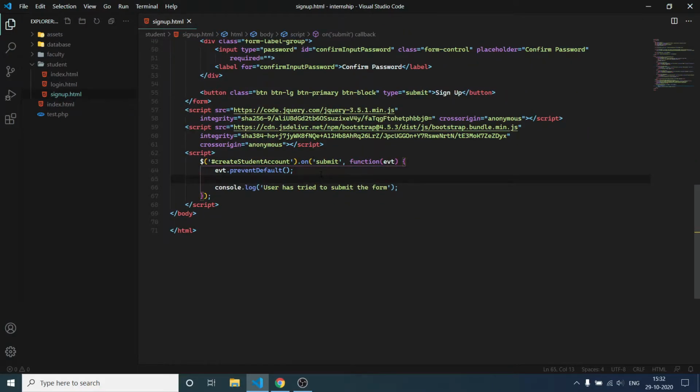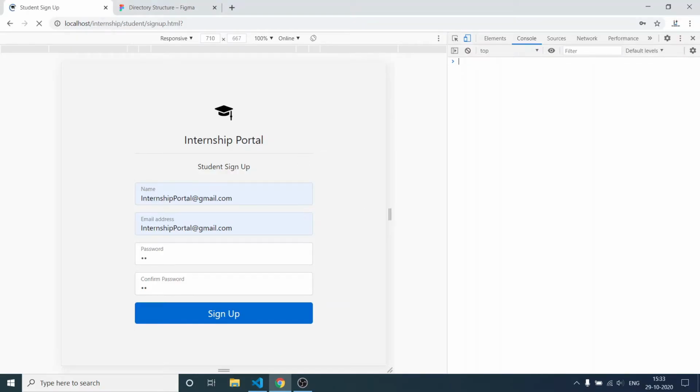So after I prevent default, I'm going to go over here and write const student name. Student name is equal to the element with ID input name. I'll take its value and that will be the value of my student name. So instead of 'user has tried to submit the form', I'll just output student name and see if it runs properly the way we want it.